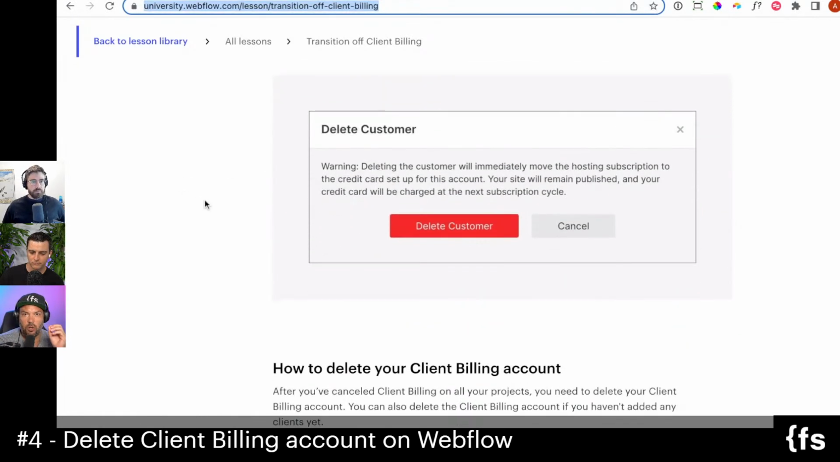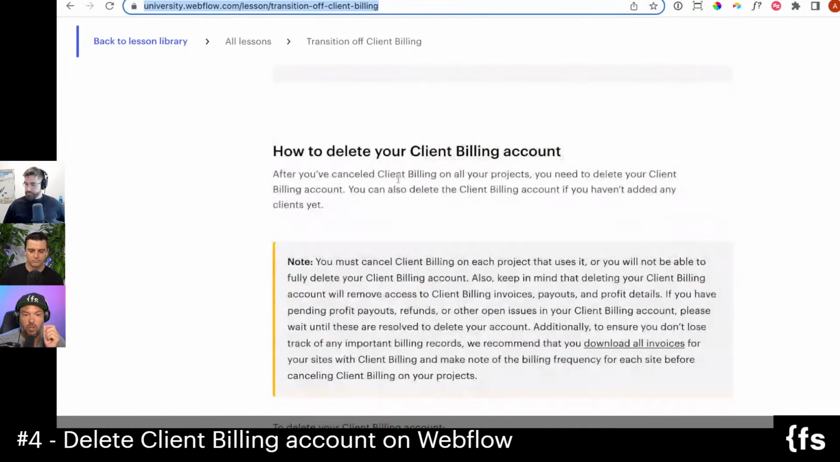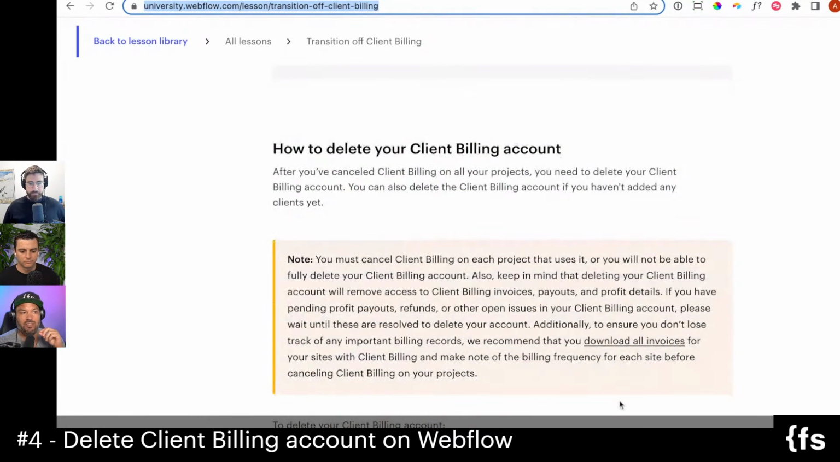Once you cancel all the little client billing accounts on a per project basis, then you can delete your overall client billing account. That's your account, right? So when you set up client billing, you first set up a client billing account. That's where you put your payment credentials and your tax information, and that's the information Webflow uses to create the 1099 and send you all the information.